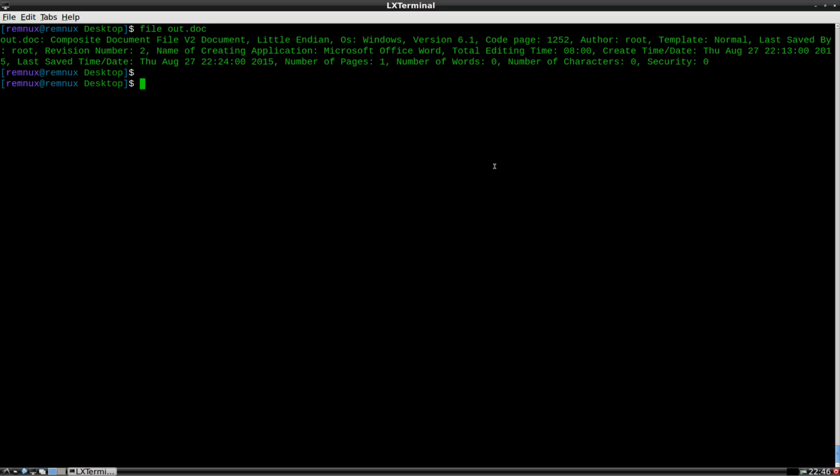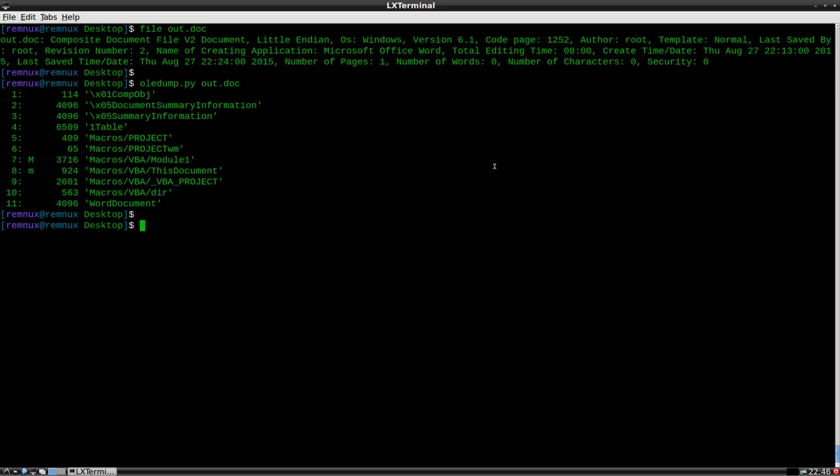If we run oledump against our file without any options, we'll get 11 lines of output. We're mainly going to be focused on number 7, which has a capital M next to it. The lowercase m that you see next to number 8 actually indicates that a VBA macro is present, but it's only composed of attribute or option statements and no other statements. So we're mostly going to be focused on the capital M. If we rerun the utility, and this time select number 7, and then use the VBA decompress option, we'll be able to extract the embedded macro.